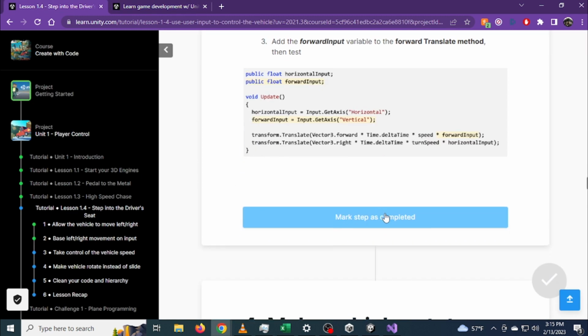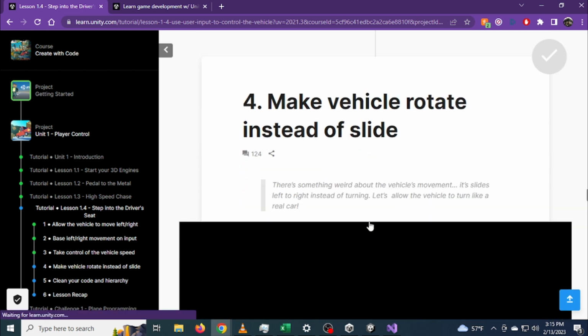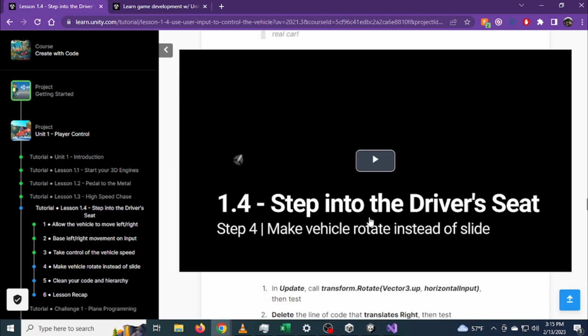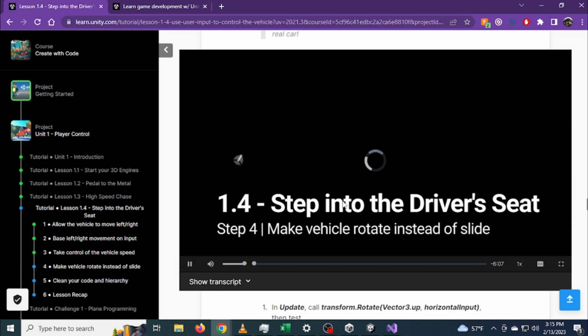Alright, let's mark this as complete. Let's go to 4. Make vehicle rotate instead of slide. There's something weird about the vehicle's movement. It slides left to right instead of turning. Let's allow the vehicle to turn like a real car. Let's see how.